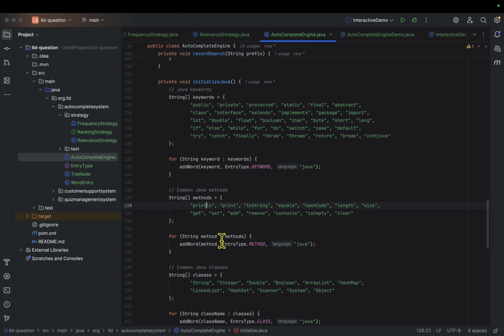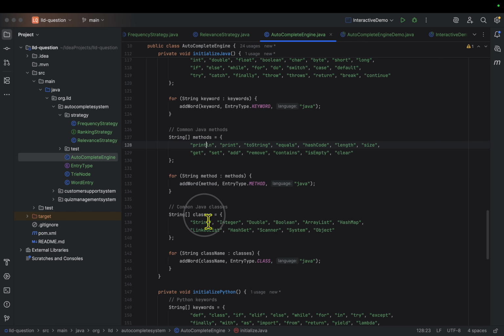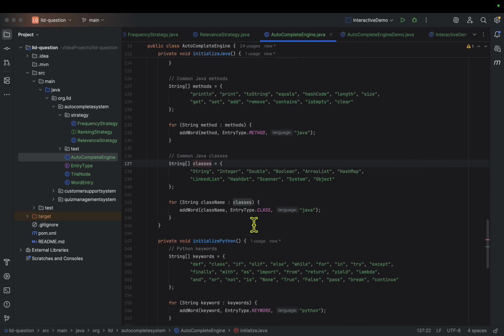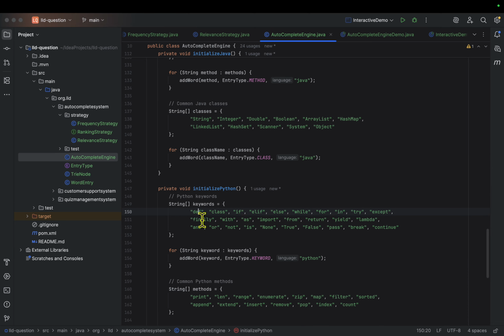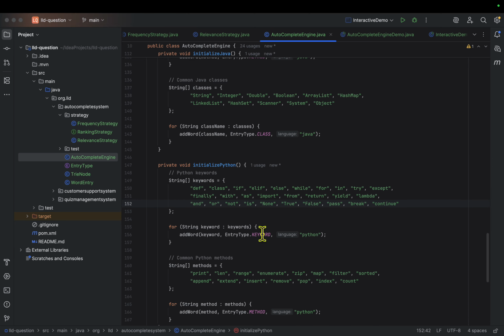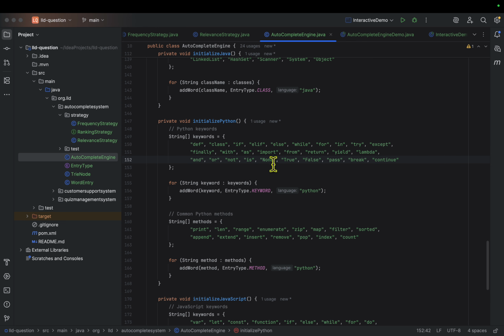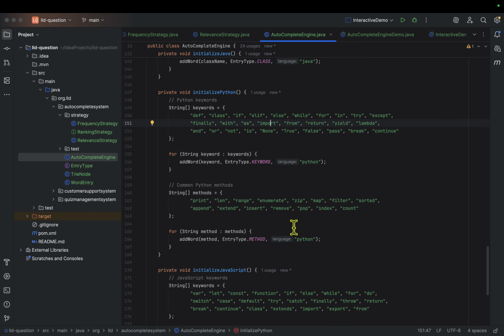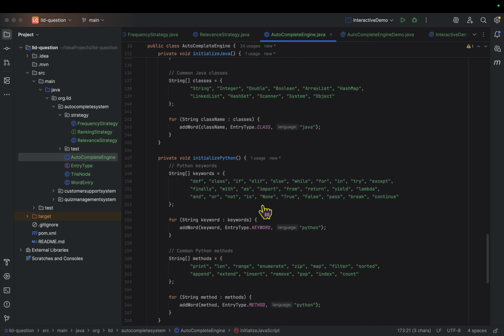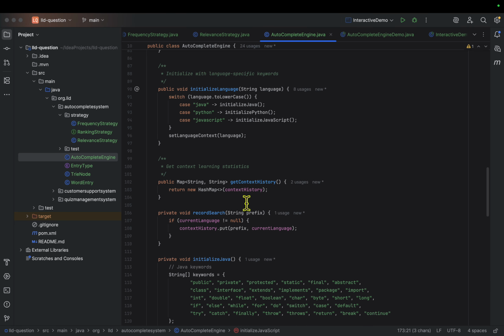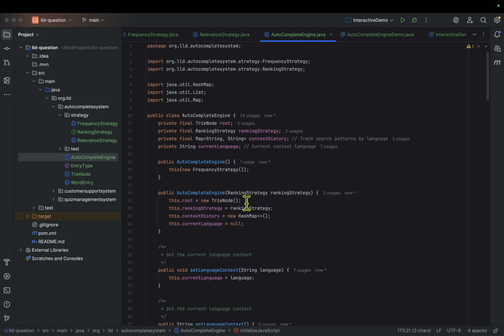Similarly, we have done it for some basic methods and some classes. Similarly, we have done it for Python, like def for defining a method, then import, while, as these are the same. Similarly, we have done it for JavaScript, where we have where. This part is just to show the demo.